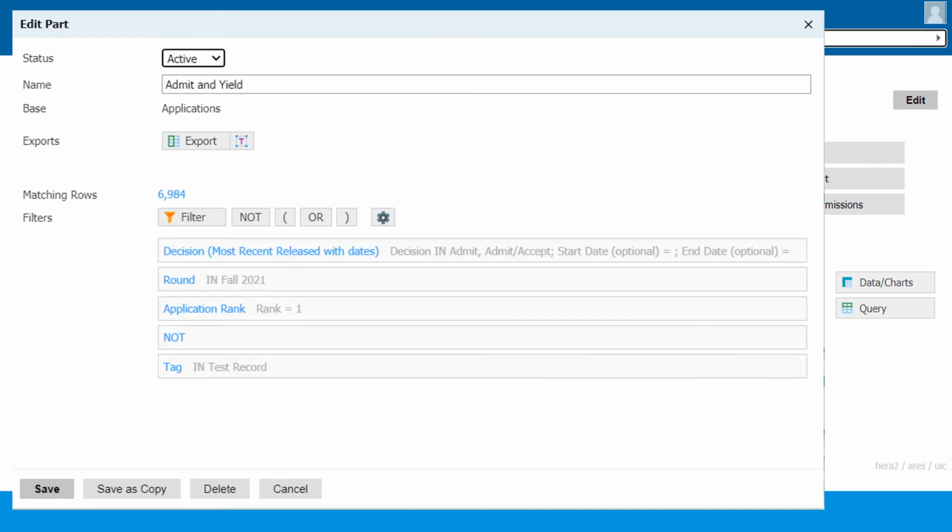So here's an example. I filtered this to include admit decisions in the coming round or term with an application rank of 1, meaning it's the primary application. I want to say not any test records that I may have in the system. So that brings it down to almost 7,000 records. So that's a lot better. And then I click save. So I've got my filters for this part.